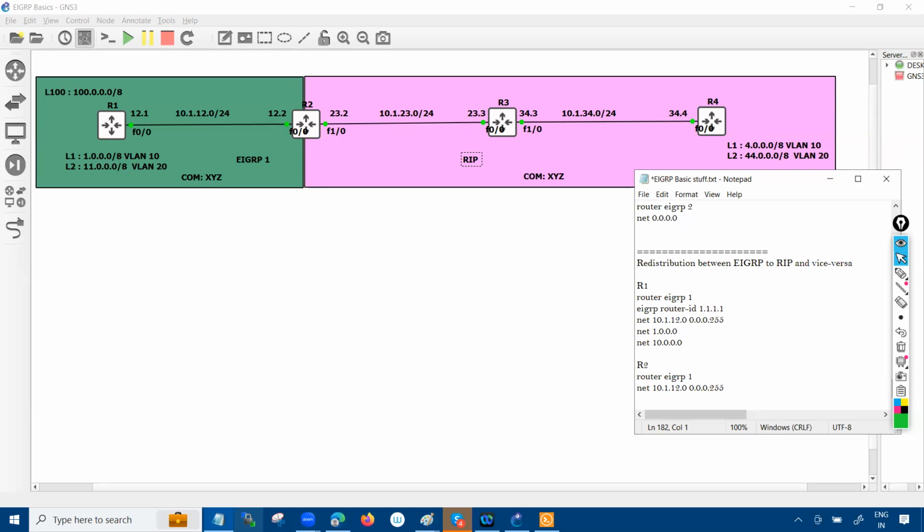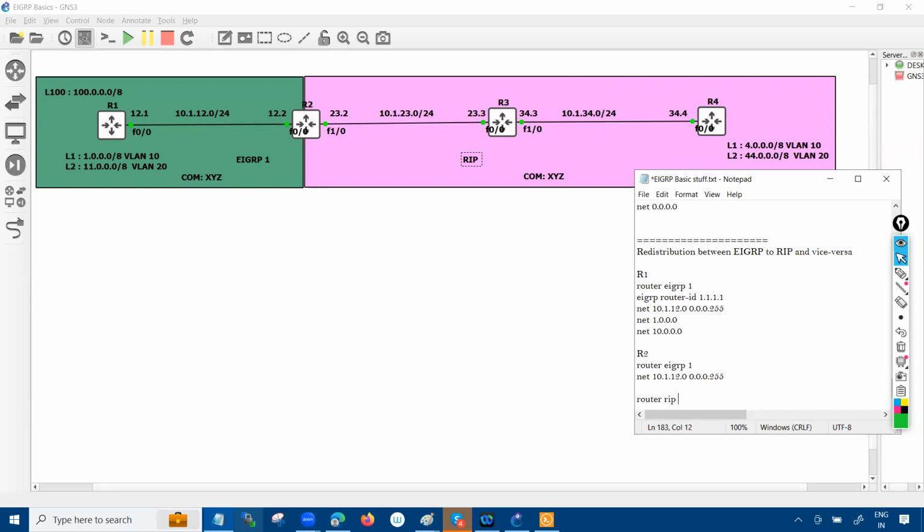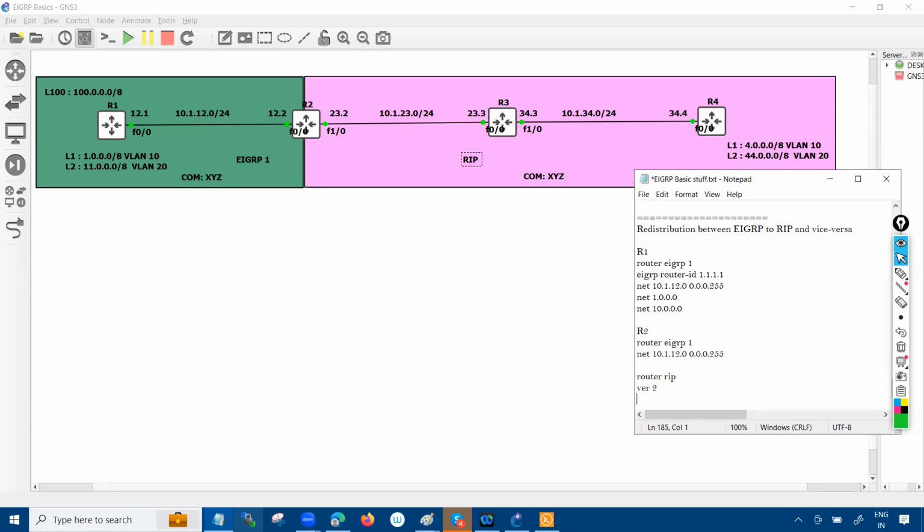On router 2, what we need to do is run the RIP protocol. I'll go with version 2. So let me explain. RIP is a distance vector routing protocol. Before EIGRP, we had the RIP protocol. Nowadays, very rarely can you see the RIP protocol. I can say there's a 1% chance you will see it.